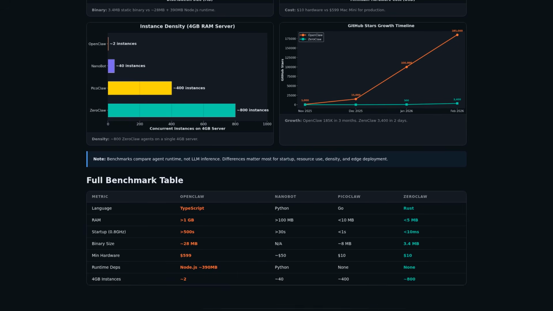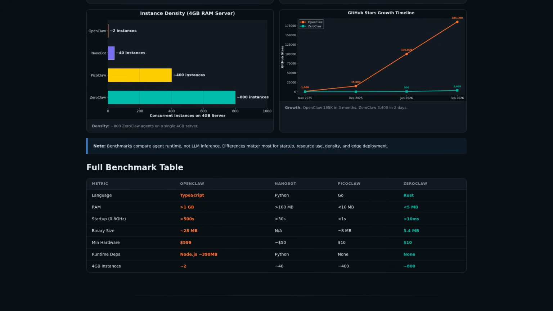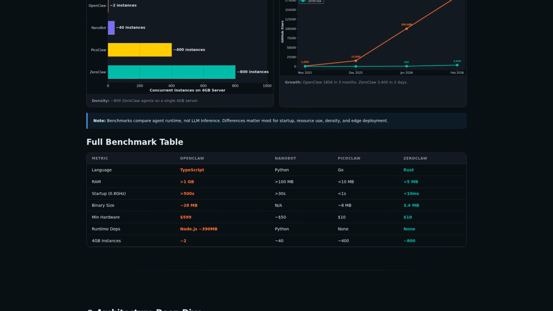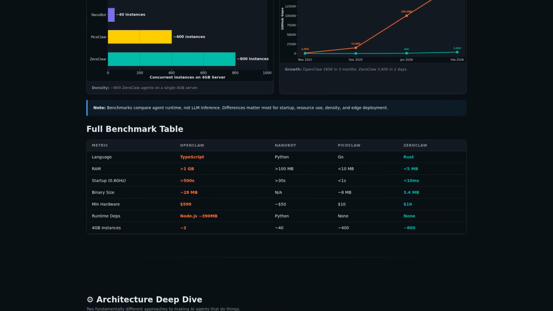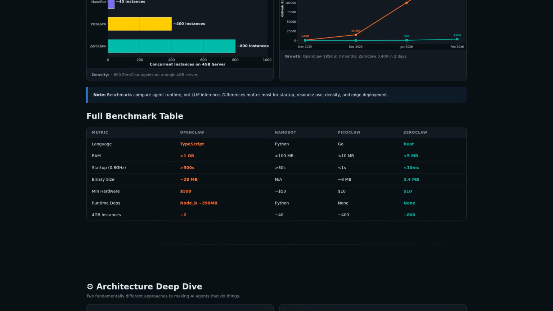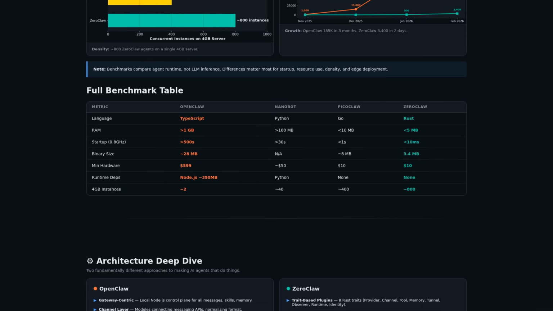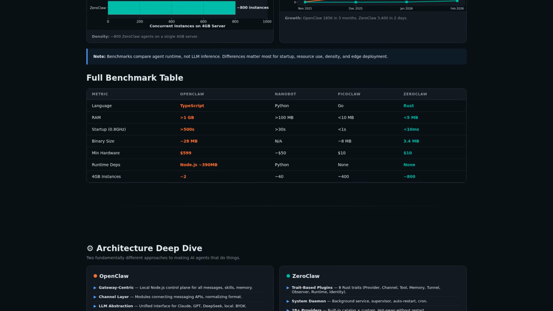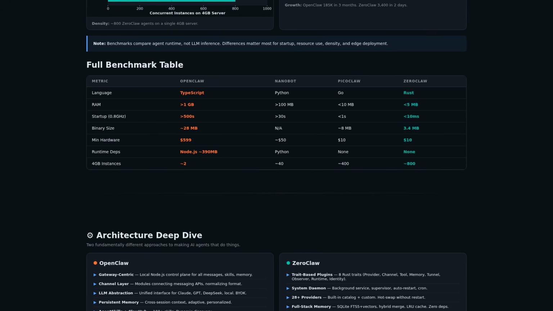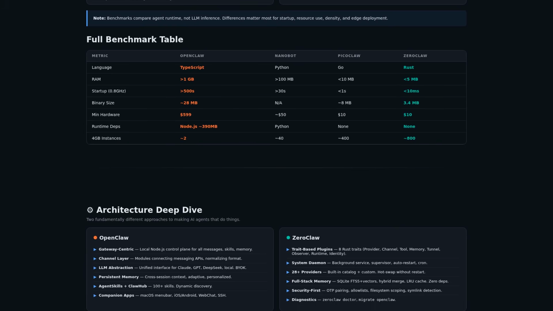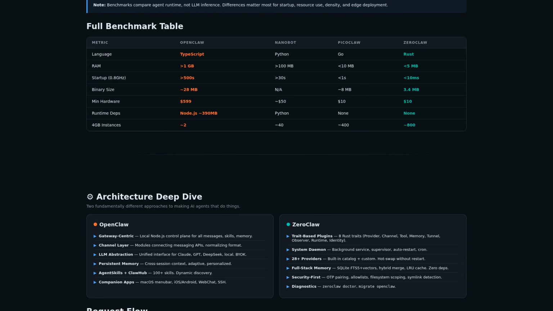Let's examine architecture differences. OpenClaw uses a gateway-centric design. A local Node.js process acts as the control plane. Every message, skill invocation, and memory lookup passes through this gateway. It features a channel layer that normalizes messages from different platforms, an LLM provider abstraction layer, persistent memory storage, and the Agent Skills plus ClawHub ecosystem with over 100 pre-configured automation bundles.